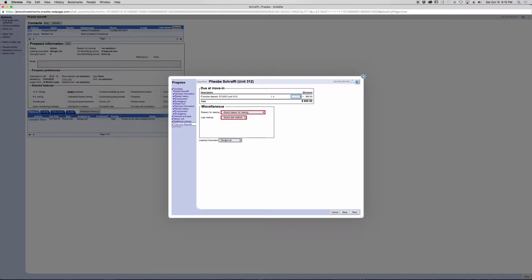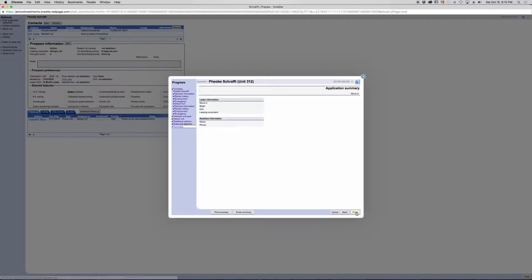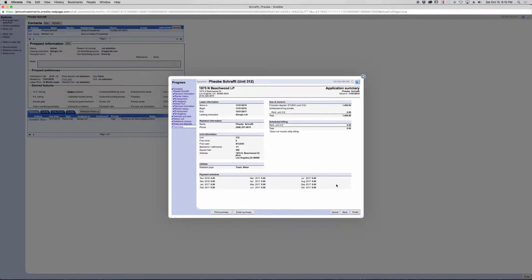Okay, so in this case it's $1,400. Oh, not $14,000. No, $1,400. And then these are not so important. Pricing here. And then late method, obviously we do have to pick something, and it is important that we do have a late fee method set up. If you don't have one set up, then you can discuss with Rebecca how to get this going. Okay, now we're going to hit next. Now we get this summary window, and we are going to click finish.